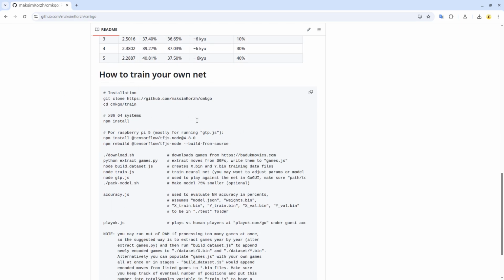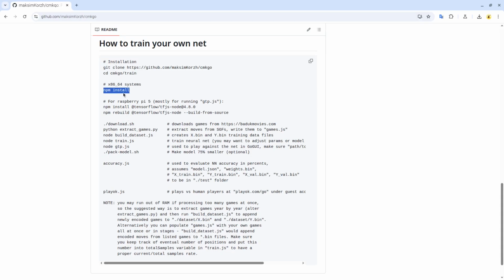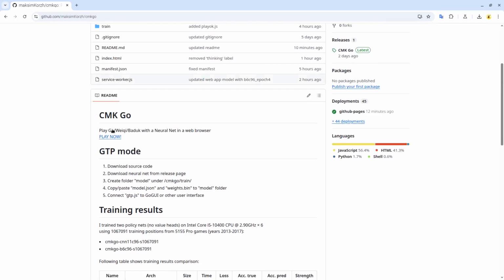So a quick how-to, a good guide on training your own model. So cloning the repository, go into the train directory, installing stuff with npm. This is also required for running the GTP mode. So I'll now demonstrate how the web application and web browser mode actually works.